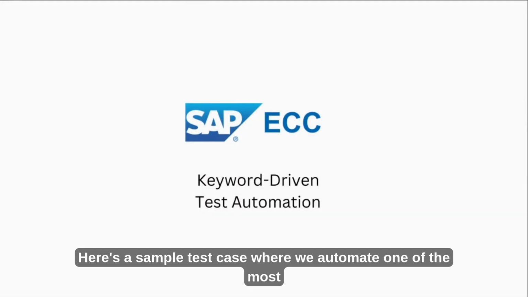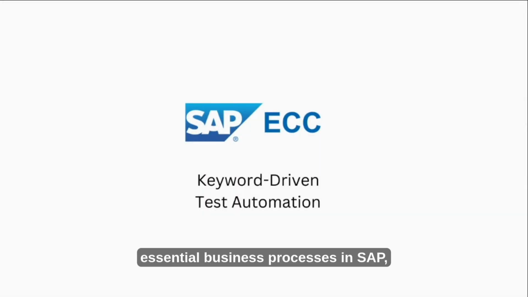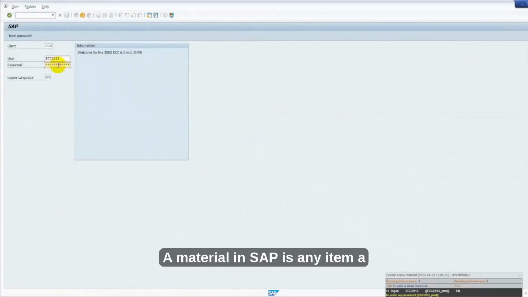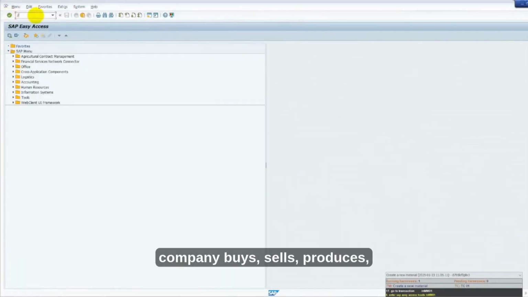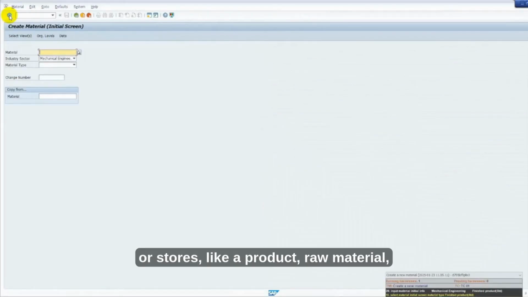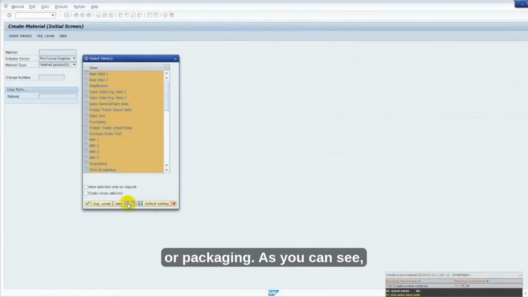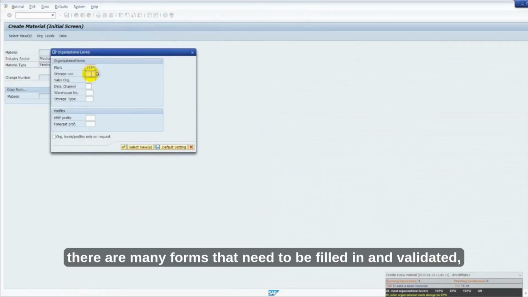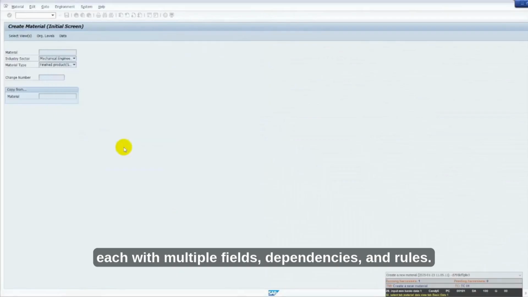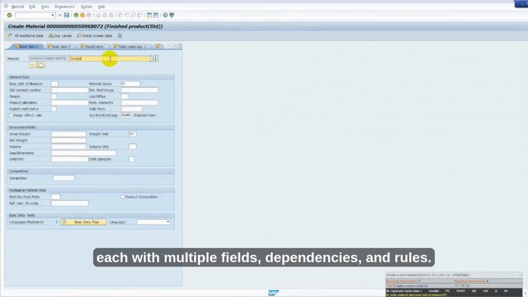Here's a sample test case where we automate one of the most essential business processes in SAP, creating a new material. A material in SAP is any item a company buys, sells, produces, or stores, like a product, raw material, or packaging. As you can see, there are many forms that need to be filled in and validated, each with multiple fields, dependencies, and rules.